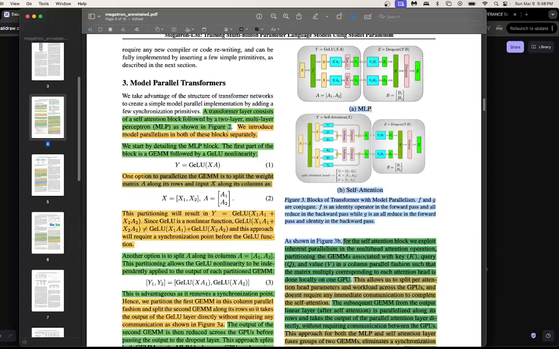They say a transformer layer consists of a self-attention block followed by a two-layer multi-layer perceptron. Cool, we all know this. We introduce model parallelism of both these blocks separately. Okay, they start by detailing the MLP block. The first part of the block is a GEMM, general matrix multiplication, followed by a GeLU nonlinearity. So we have inputs X, A our weight matrix, so we do XA, and then GeLU nonlinearity. That's the first layer in the MLP.